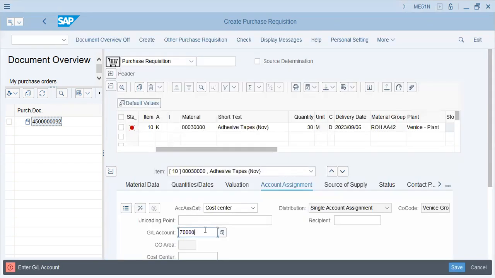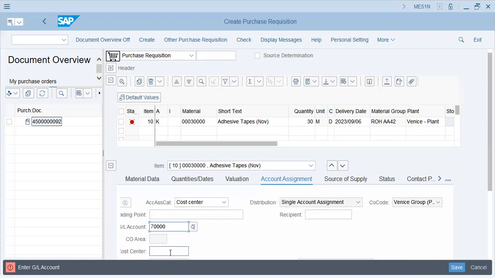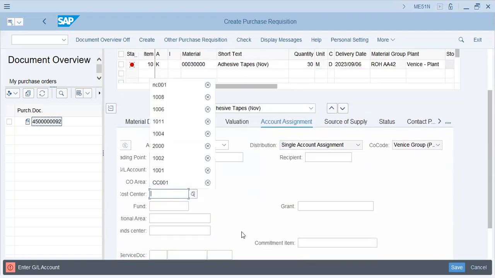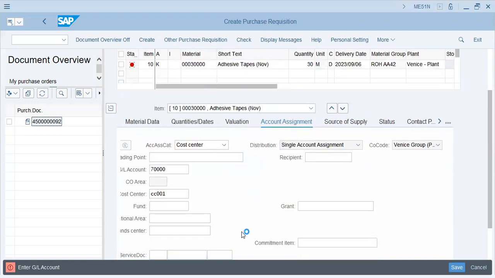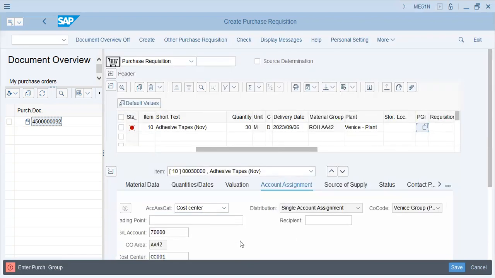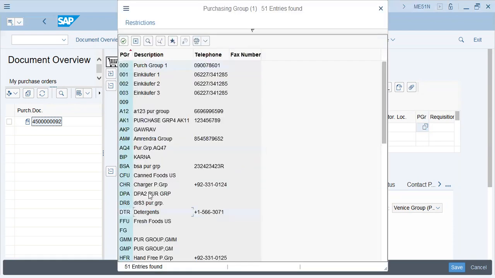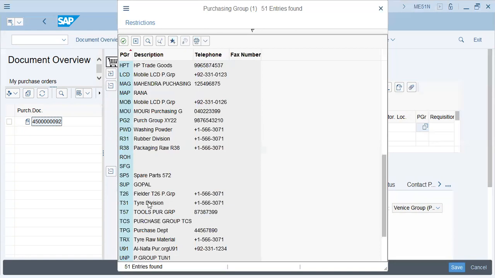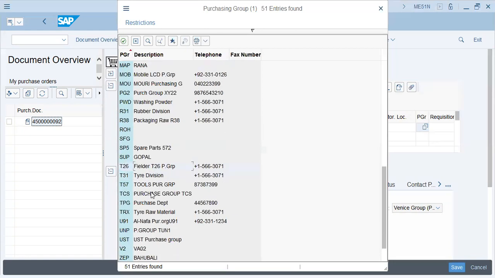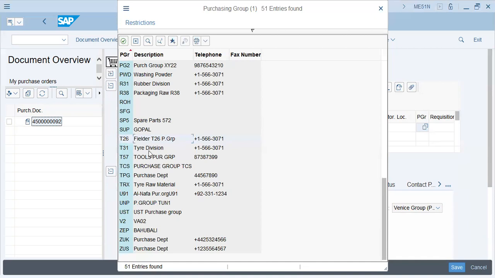Enter GL account 70,000 and cost center CC001, I believe. Okay, enter purchasing group. I guess it's T1, T2, T3. What's it? T31, T26, because we haven't made a purchasing group.